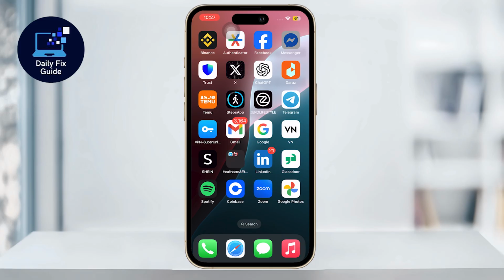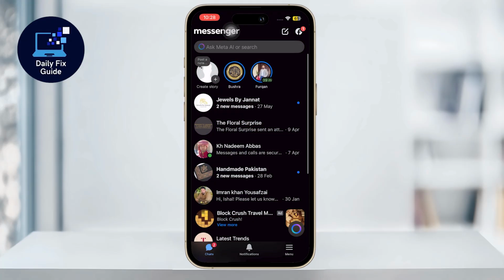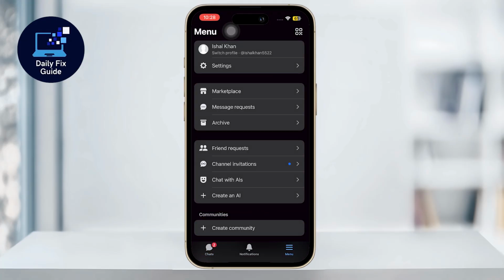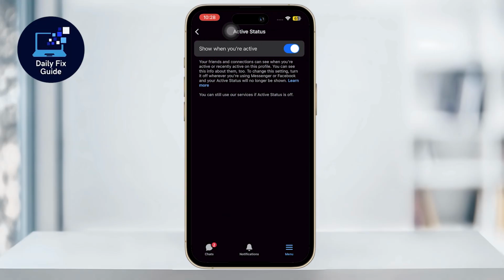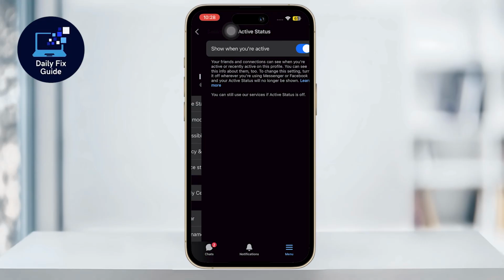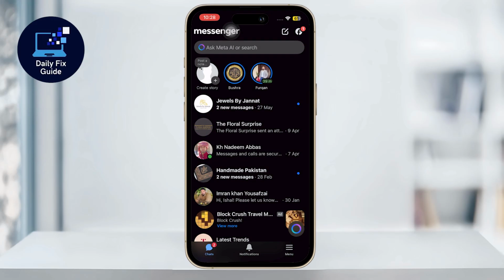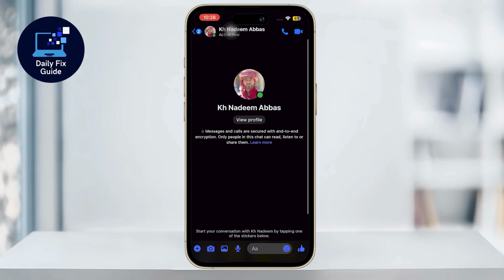First, open the Messenger app on your mobile device. Then, tap on the menu icon at the bottom right corner. Here, tap on Settings. Next, tap on Active Status and make sure it is turned on so you can manage it properly. Now go back and open any chat with the person you want to appear offline to.